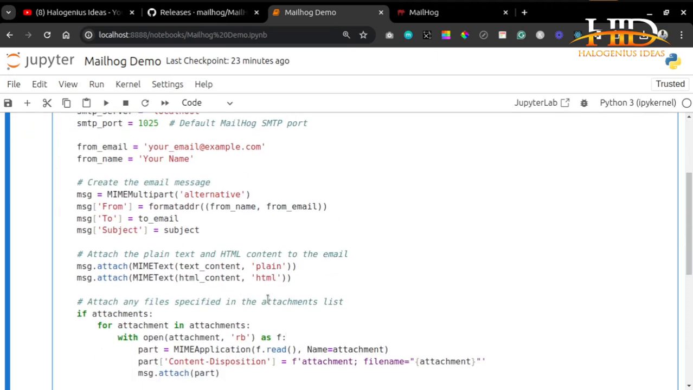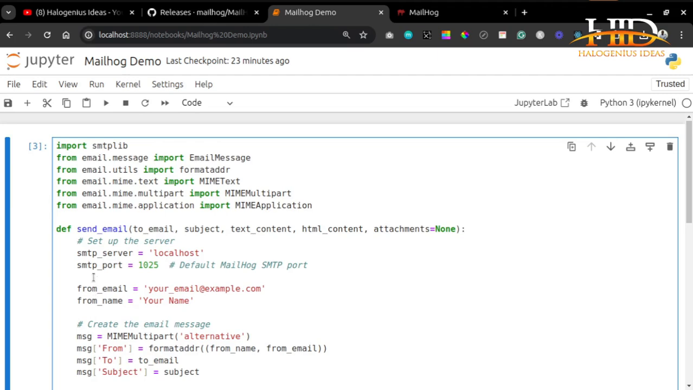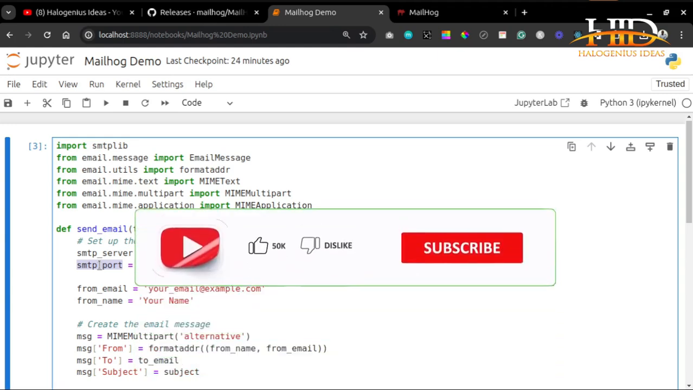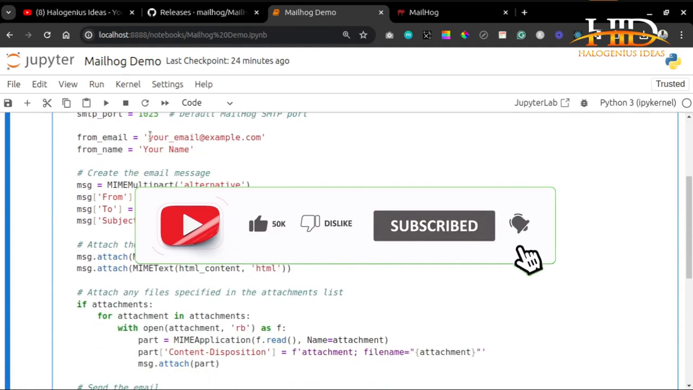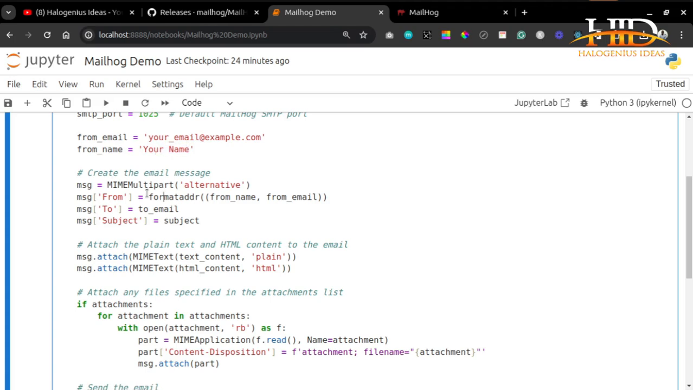All you have to set is just the SMTP server and the SMTP port. You don't have to set a username and a password. You don't have to do all that. Just the SMTP server and your SMTP port. That's all you need. You can decide to edit the from name and your name. This is for the attachments. This is for the alternatives like the HTML version and the text version.